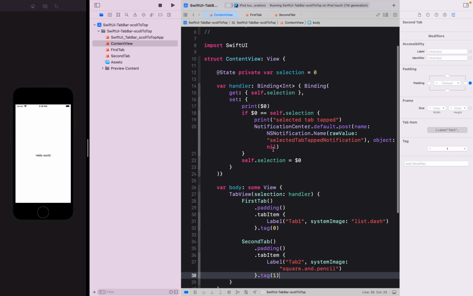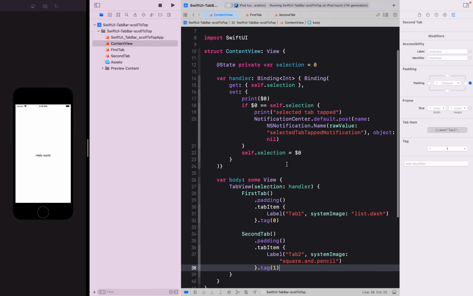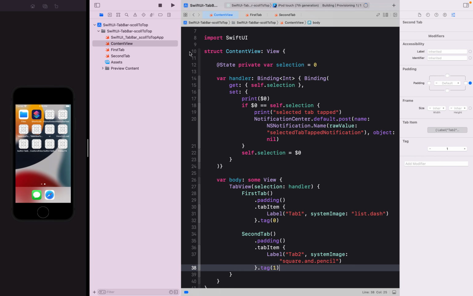Inside of this handler we say that if the user taps an already selected tab, then we trigger the selected tab notification. Otherwise we just update the current selection. So the first time it is tapped, it won't scroll to the top, but the second time it is tapped, it will scroll to the top. Now let's run it and see if everything works well.